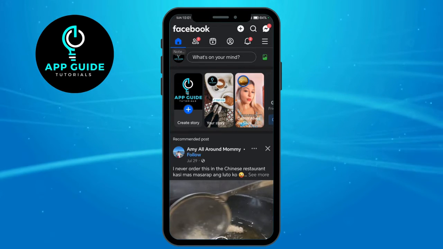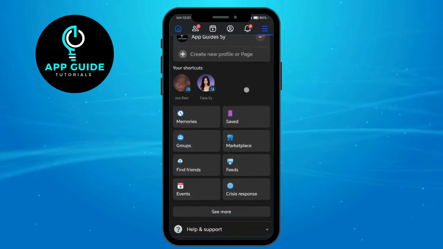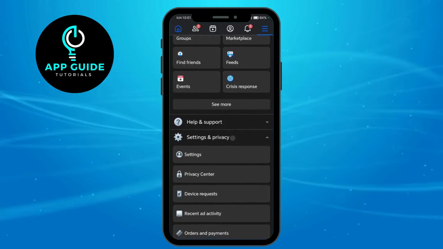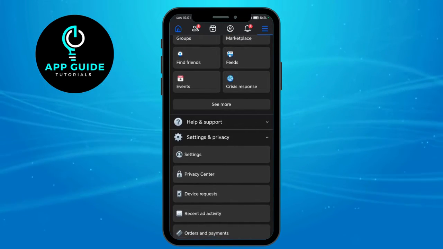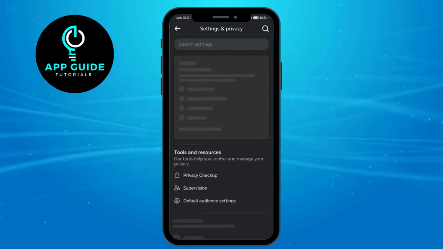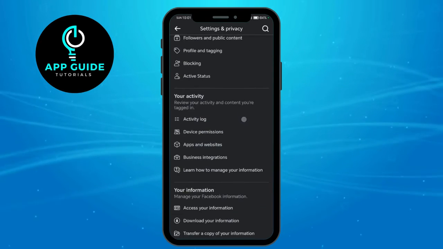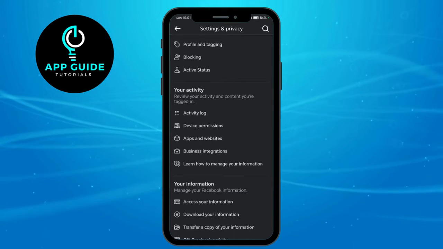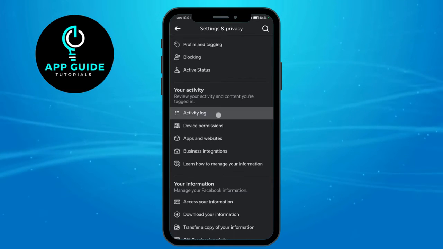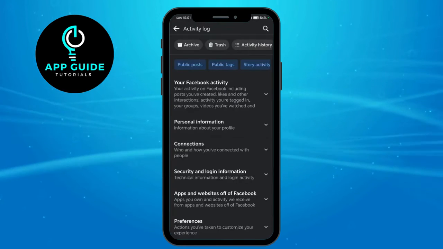tap on these three lines in the upper corner right here. Scroll down until you find Settings and Privacy. All you have to do is tap on that and click on Settings. Once you're in your settings, you just have to scroll down until you find the Your Activity section, and under that, you will be able to see Activity Log. So you just have to click on that.